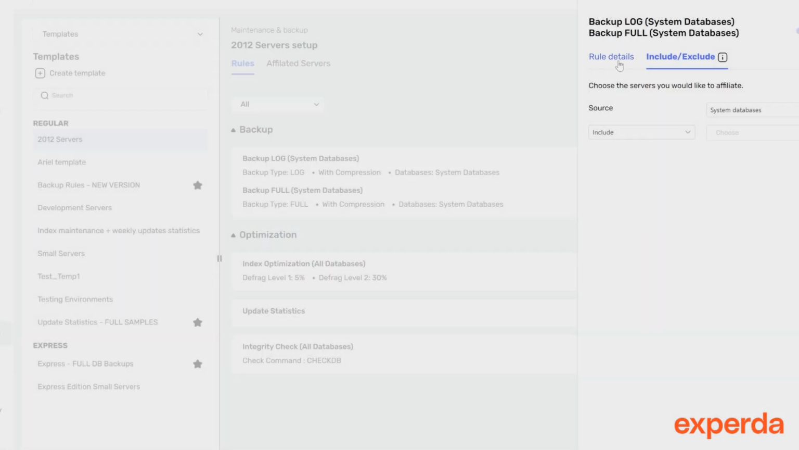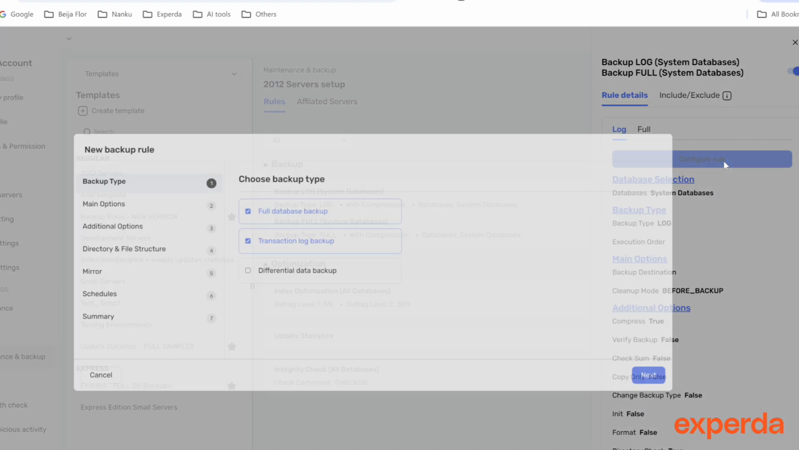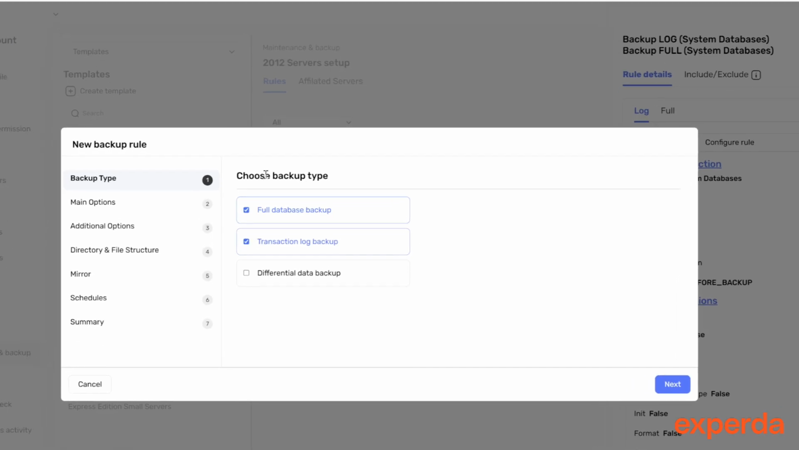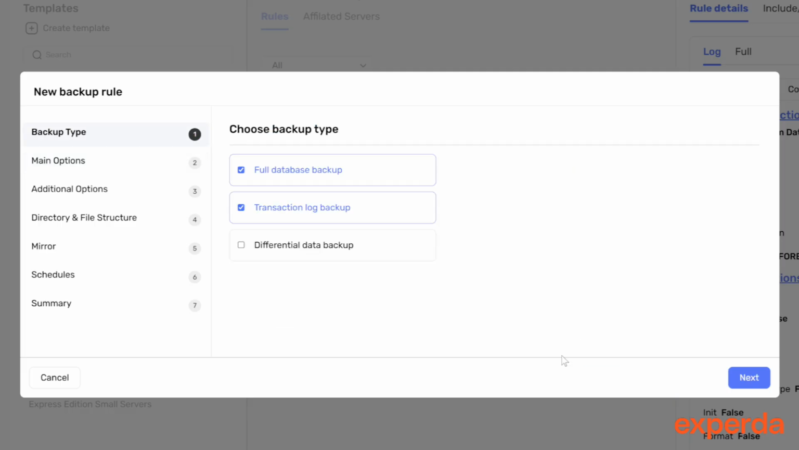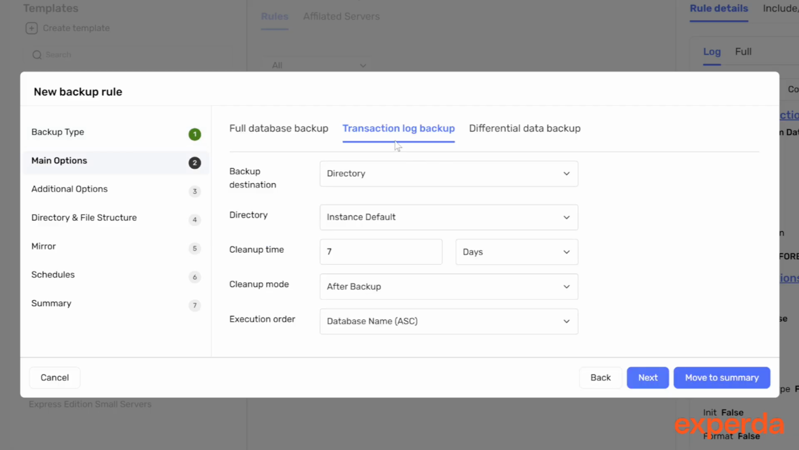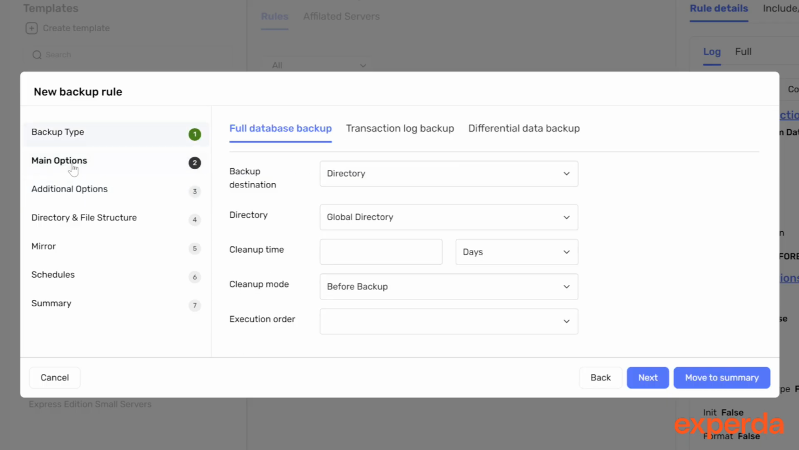Step 4. Edit the backup rule. Click the Edit Rule button to fine-tune the backup rule configurations. You can navigate through the Setup wizard by pressing Next, keeping default values where appropriate, or modifying settings as needed. In this step, select the backup types to be included in the plan: full, differential, or log. Each selection generates a corresponding configuration tab, offering maximum flexibility.